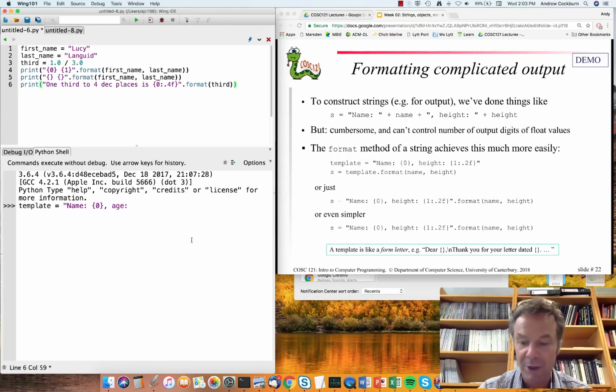And then age, we're going to use another one of these curly brace things and say this is going to be the next argument that's passed in, and we're going to show it as a floating point value, and we're going to show it with 4 decimal places of accuracy. Okay, so there's our string, and we can look at our string template, and it's just the sequence of characters that you might expect. Nothing particularly surprising has happened yet.